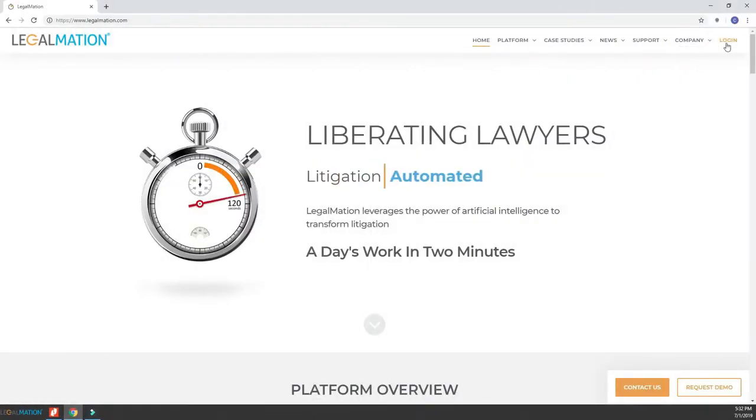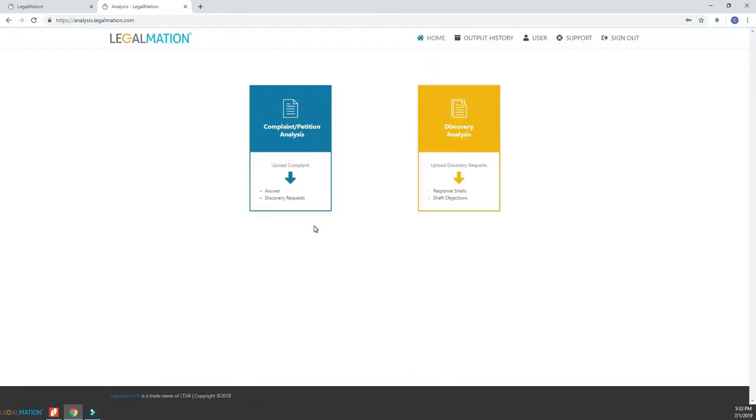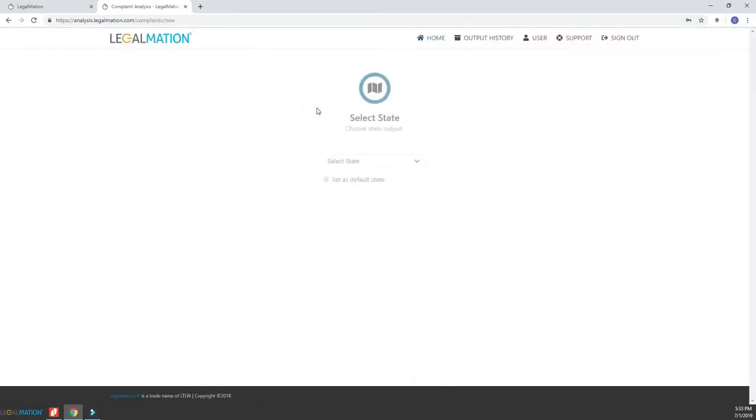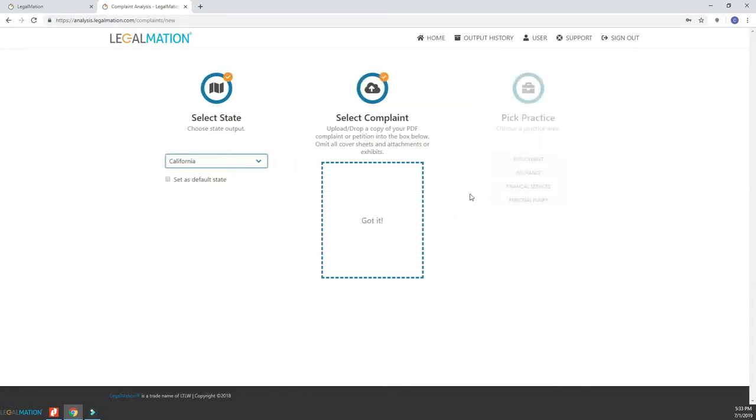To get started, go to LegalMation.com and click the Login button in the top right of the page. Once at the login screen, enter your username and password to sign in. Click the Complaint Analysis module and select the proper state from the drop-down menu. Then upload your complaint either by dragging and dropping a file into the box or clicking the blue dotted line box to open a window and browse your computer for the PDF you wish to process.